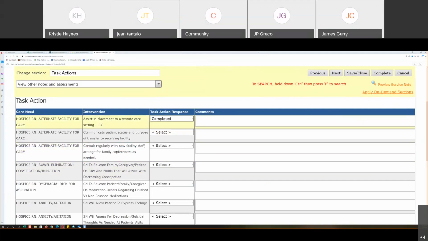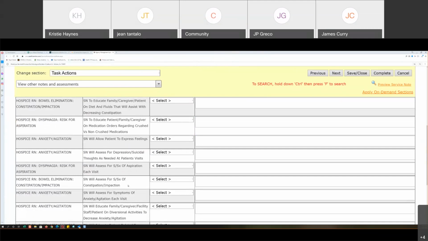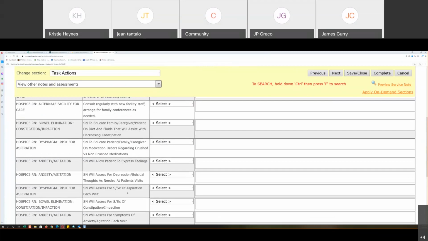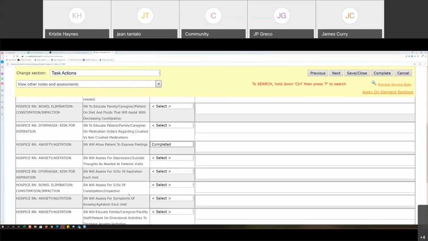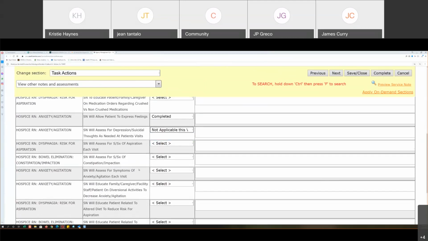Now, depending on how many problems the patient has, some of those problems you're going to address every time. So for instance, if your patient has anxiety and one of your interventions is to assess anxiety every visit, then every visit, assess anxiety is going to be completed. But for some of the things, such as skilled nurse will assess for depression, suicidal thoughts as needed at patient visits, maybe that wasn't needed this time, so it's a not applicable. Skilled nurse will assess for signs and symptoms of constipation. That's something you're going to look at every visit. So you're just going to answer these as appropriate.